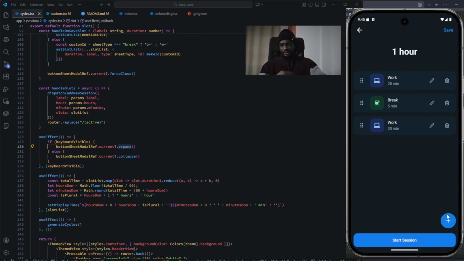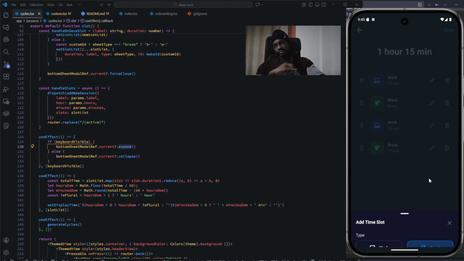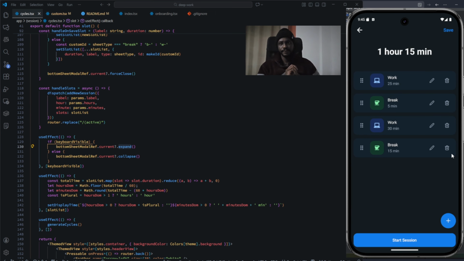Now you have 30 minutes, and you can add a break of 15. Sorry, it's 15 minutes, and yeah, you can. Now we have to add the save functionality. So let's go.